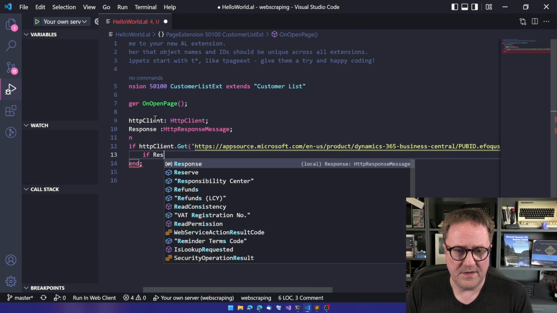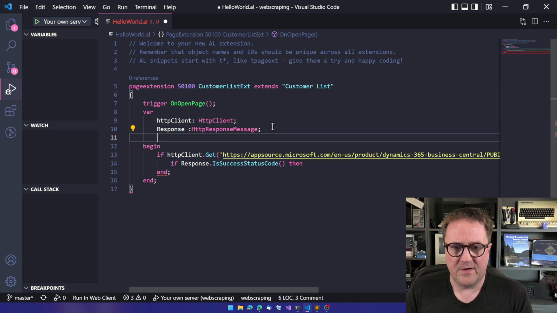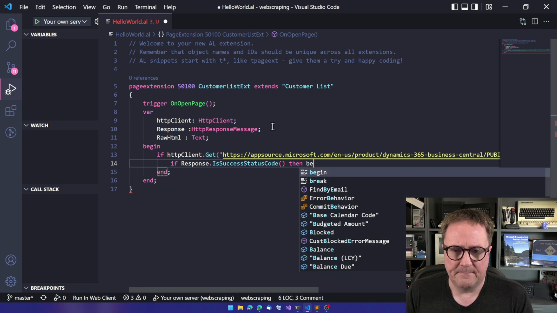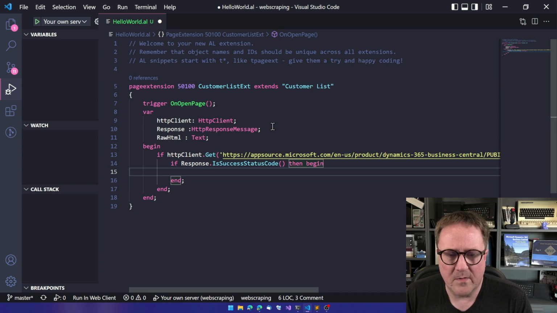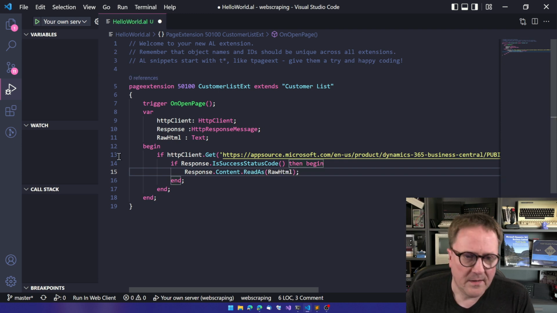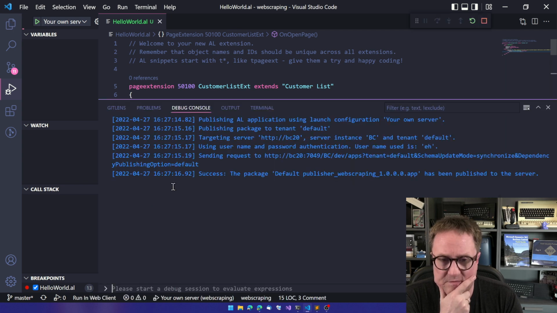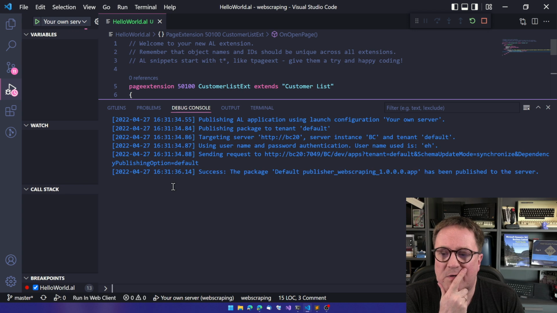So we can do if response.IsSuccessStatusCode. Then let's create another variable here called rawHTML as a text variable. I'm just adding begin and end because I don't know where I'm gonna do stuff yet. So we can do response.Content.ReadAs(rawHTML). Let's try if this works. So we are getting the page, we're checking that we got a successful call, and we're reading this. So we're totally ignoring all the else cases if this fails, because we'll see that in the debugger hopefully at this point.